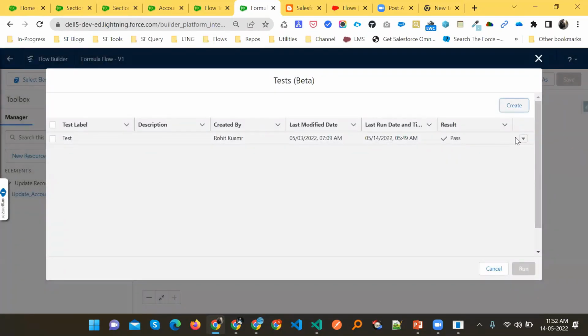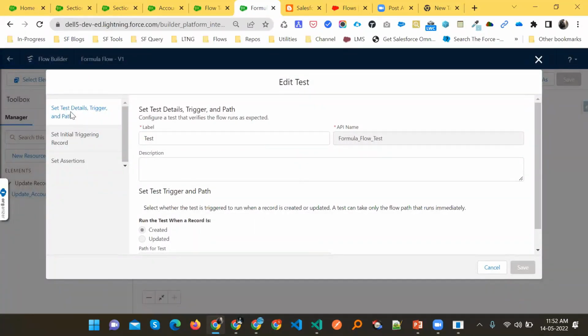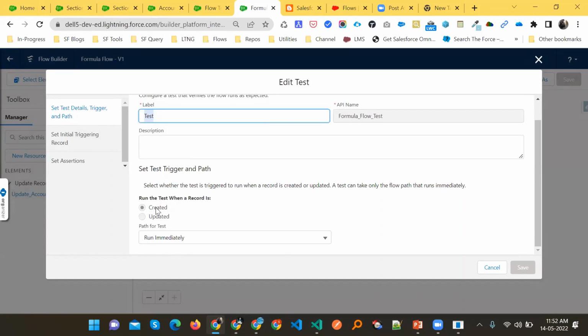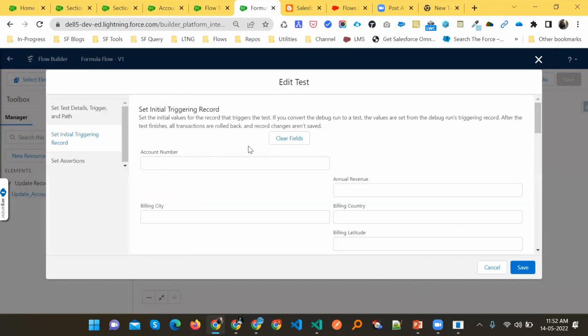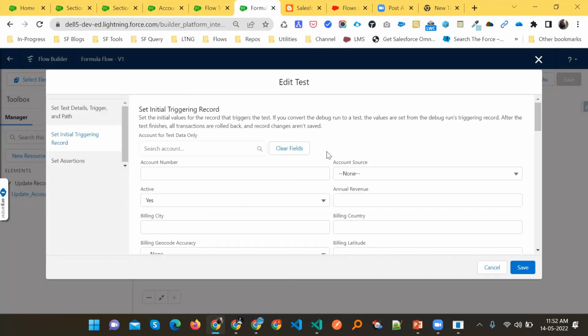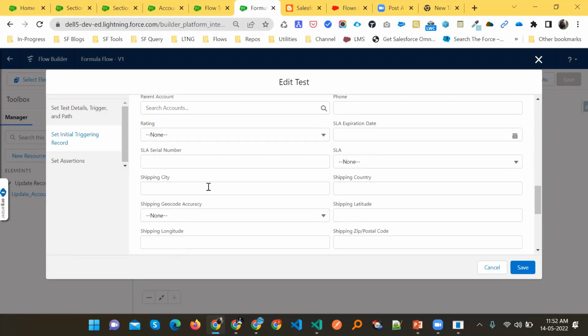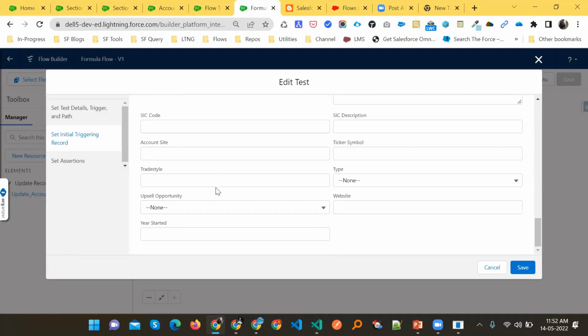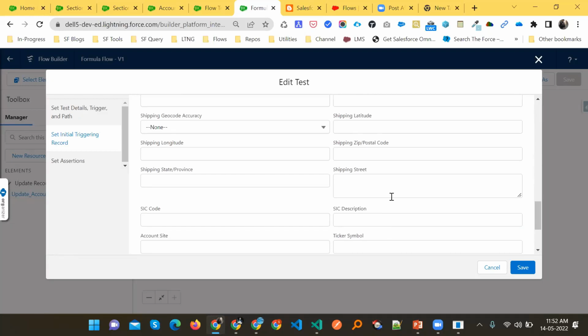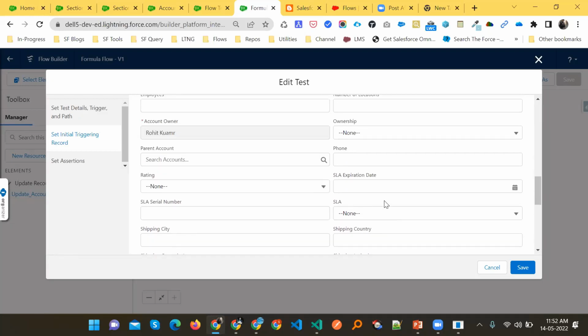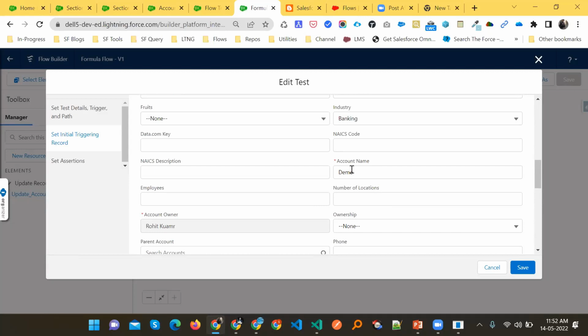Let me show you how it looks. So just click on this edit, and now you can see the first thing is the label of the test. I'm using only created. Second is initialize the field. So it automatically takes all the fields from the account. Now you can see the account object fields here. Here you can see I already set up some values, let's say demo.